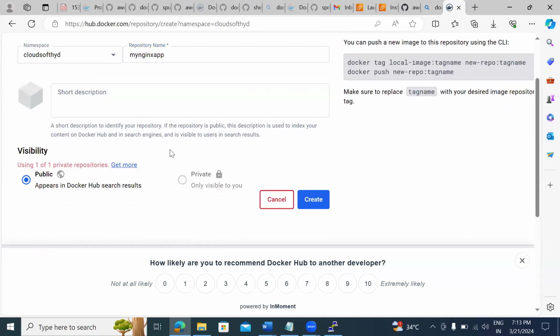Can you tell me the difference between a public repo and a private repo? Public, anyone can download. For private, even to pull the image, they need to log in. For public, to push the image you need the login, but for pulling the image we need no login. Okay. Then create it.